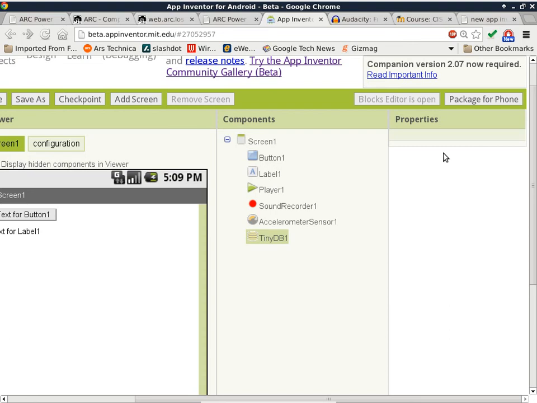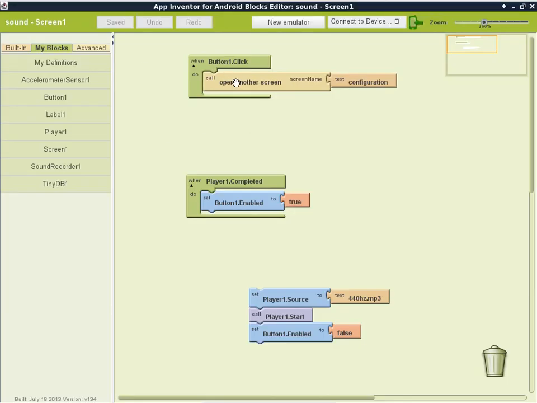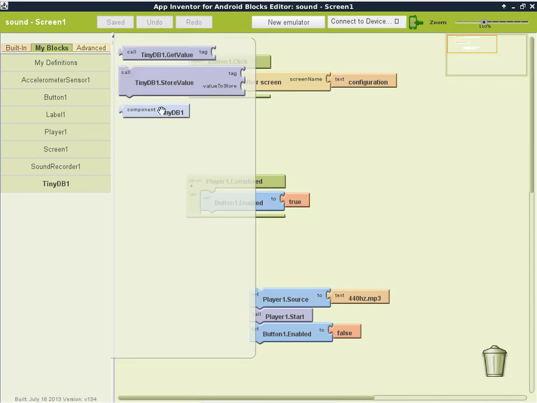Okay, so the next thing I'm gonna do is I will switch back to my blocks editor. Before I make a switch to another screen, I'm gonna export the data from the label into the TinyDB. So I go to TinyDB1, and there are only 3 things you can do with a TinyDB1. Technically only 2, because the last one is really only useful when you use the advanced tab. So the only 2 things you can do is, 1, you can get a value based on the tag. You can store a value based on the tag. That's it.